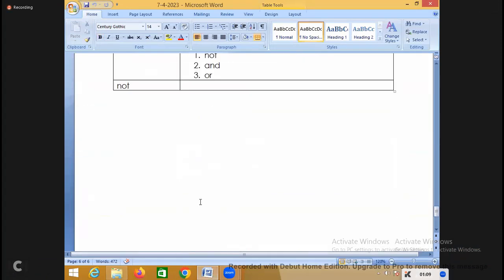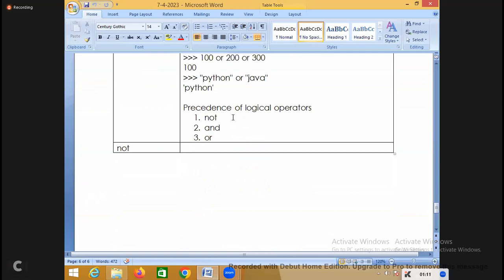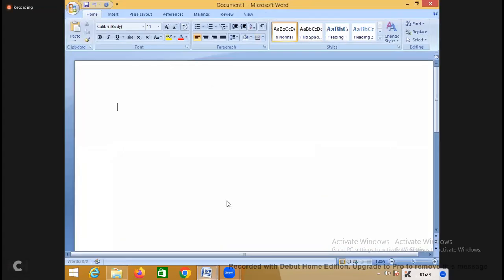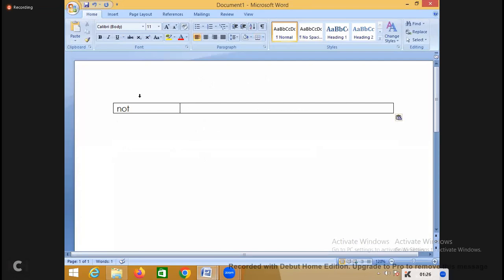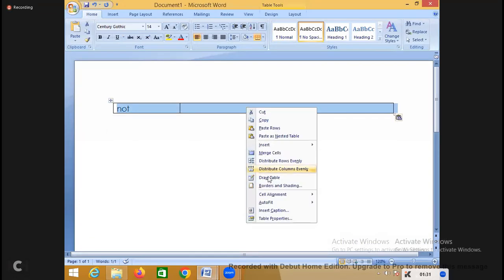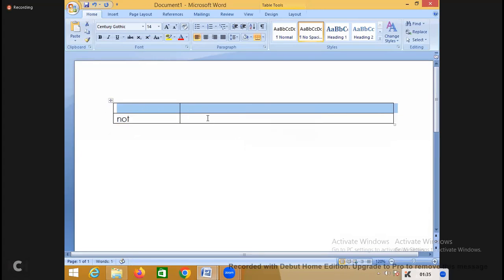But when it comes to the precedence of operators like and, or, which one is given first precedence? AND is given first precedence, and second precedence is given to what? The OR operator. So first is given to the AND operation, second is given to the OR operation here.